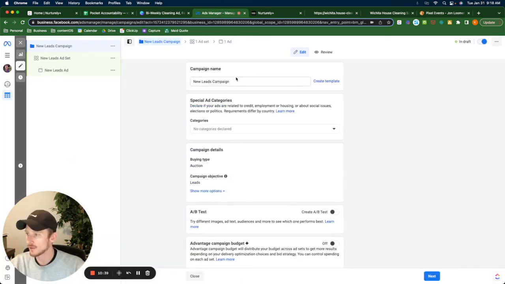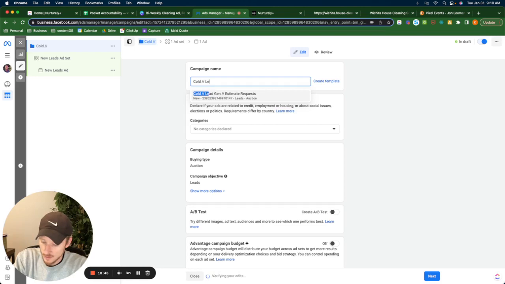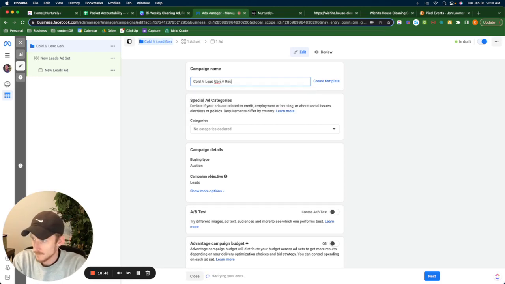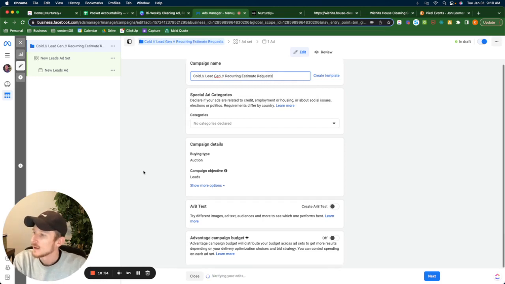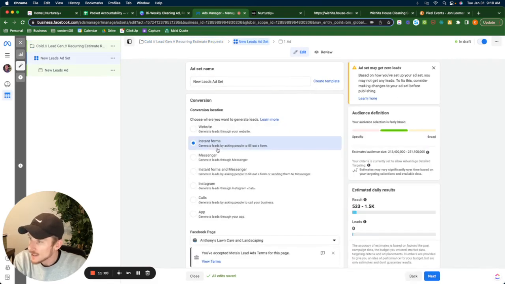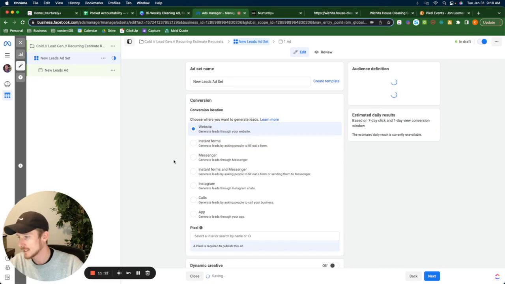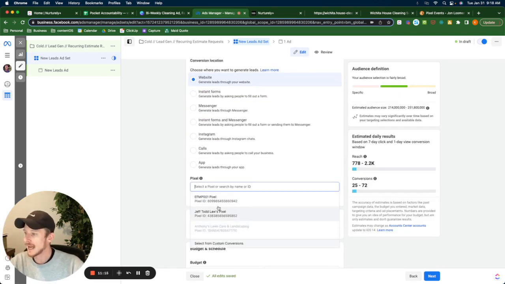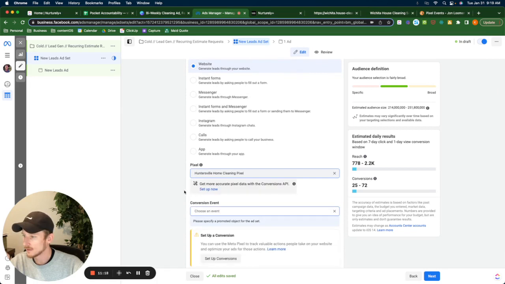You can name your campaigns whatever you'd like. All right, don't need to declare any special categories. Hit next. Here it is going to probably default instant forms if you've already done that with your first campaign, but now make sure website is checked. It's going to ask for your pixel. That was grayed out because I have no recent activity. It's just a demo one.